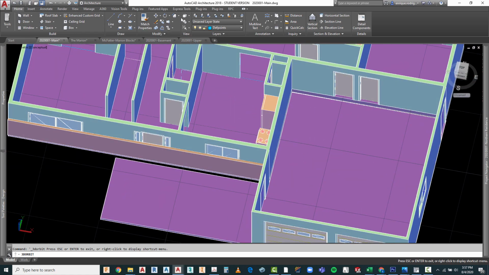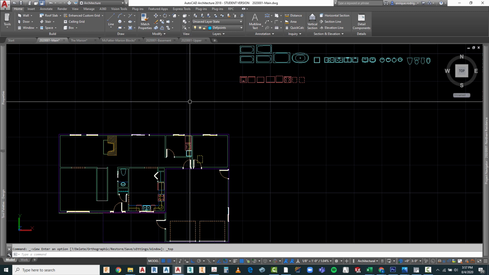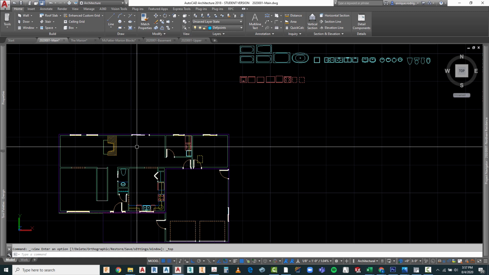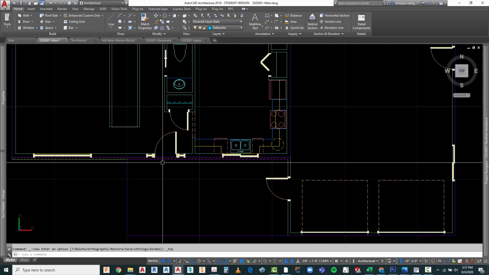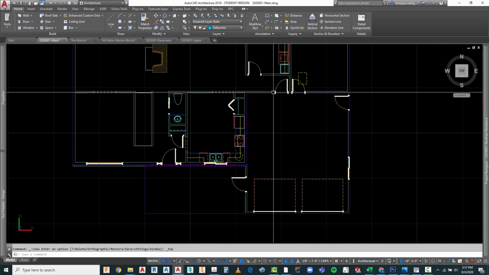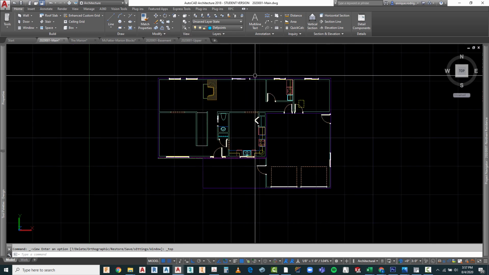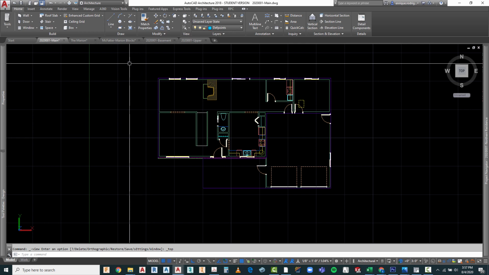Let's go back to our top view, and if you look at your markups, we notice that there's actually a step down here that we need to do, and there's also going to be a step down here and a step down outside of this door off the dining room. So very simple.